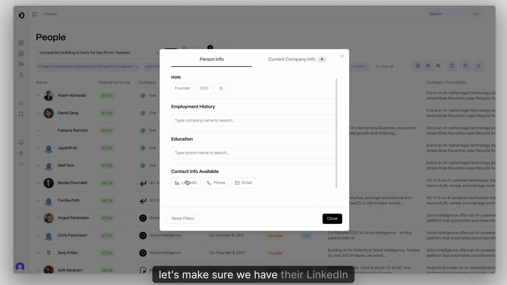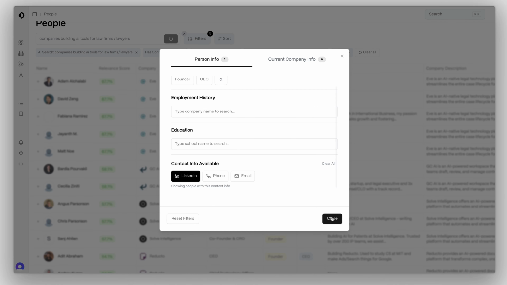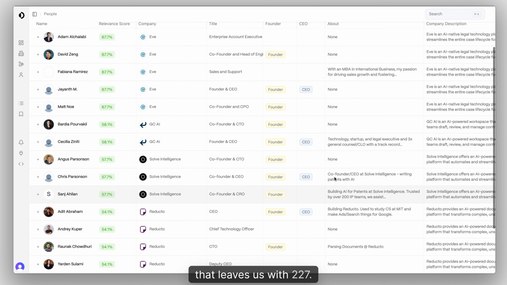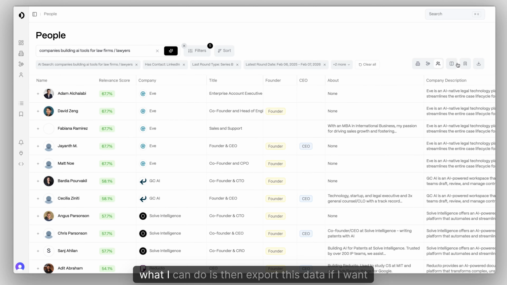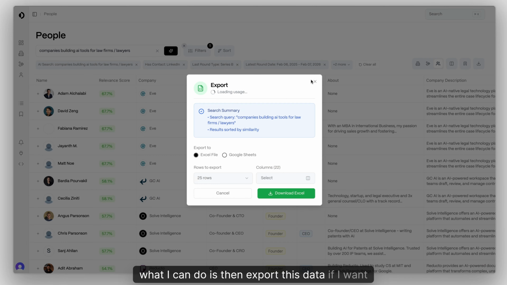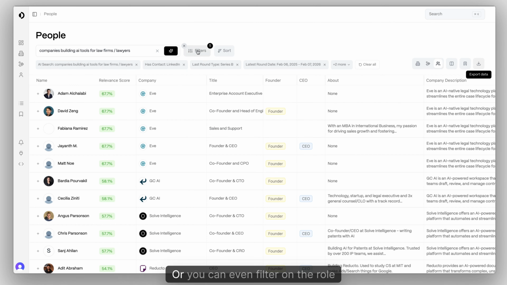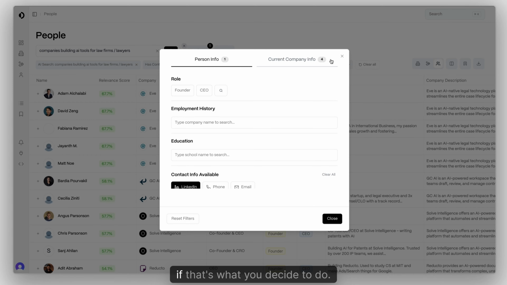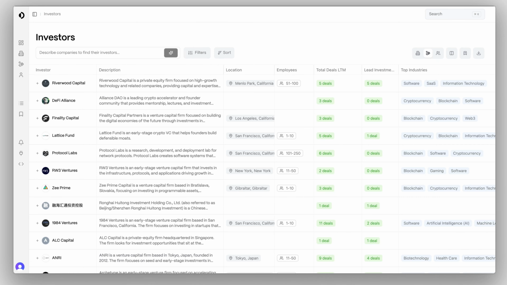Let's make sure we have their LinkedIn information. Let's see, that leaves us with 227. And again, what I can do is then export this data if I want to do an outreach campaign. Or you can even filter on the role if that's what you decide to do.